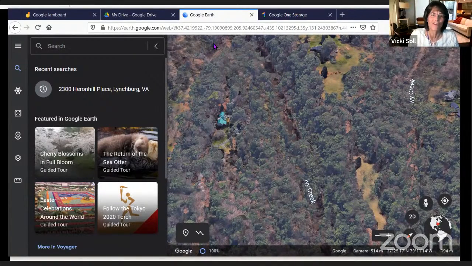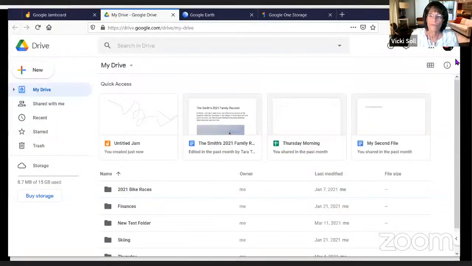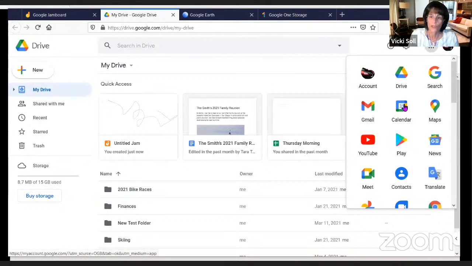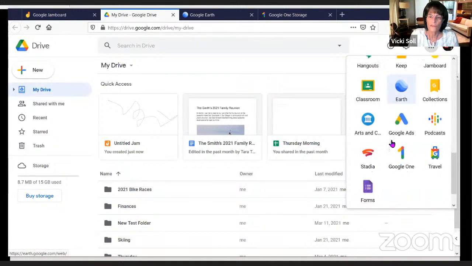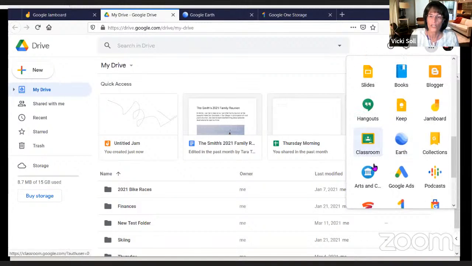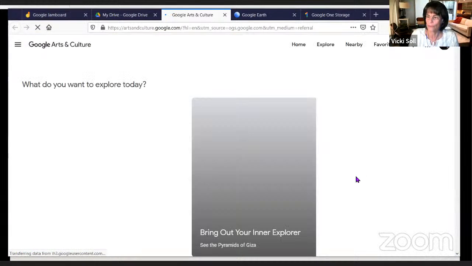So this is fun. So we have Google Earth, and a few other things here for what I call the enrichment group. Another fun thing is what we call Arts and Culture. I discovered this just a little while ago.